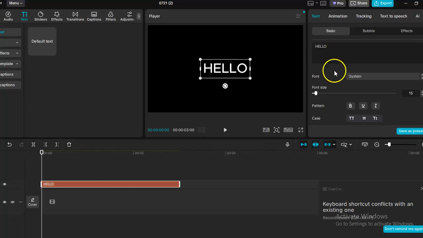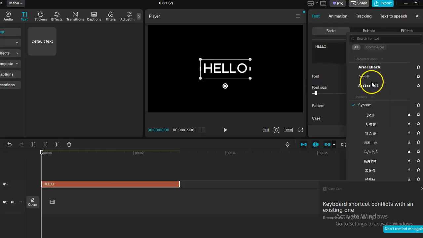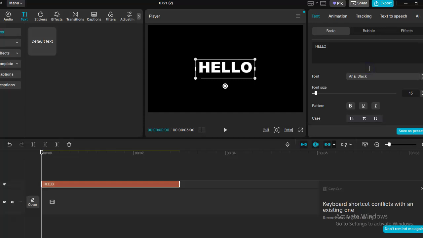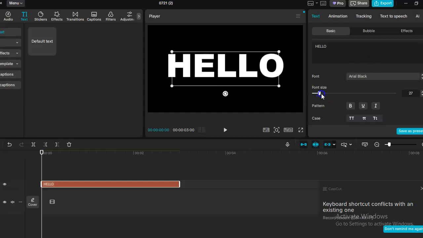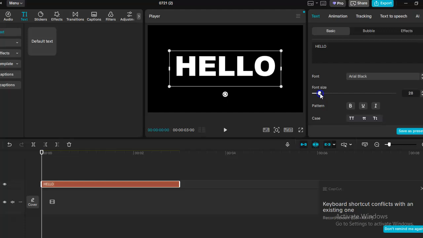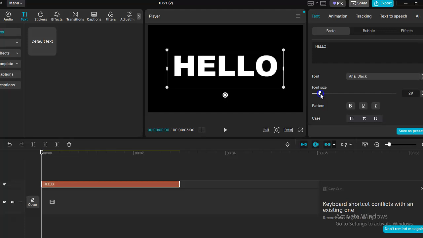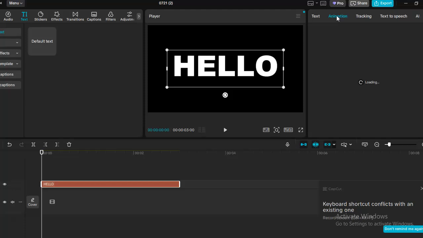For example here, hello. And here you can change the font size. You can change the font. Okay, for example this one. And here you can increase the font size. And when you are happy with that, after that click animation.